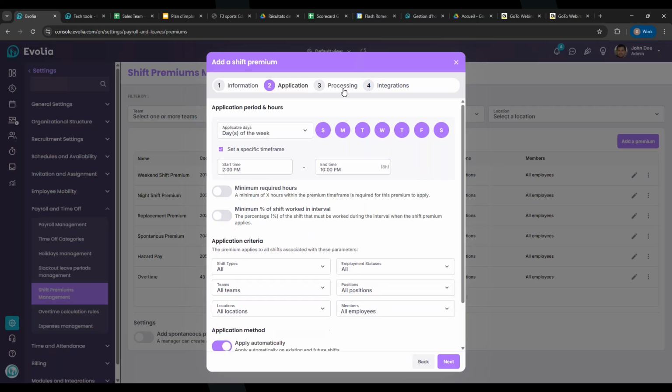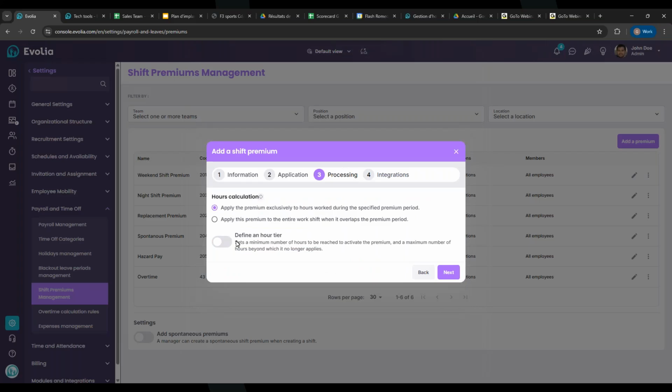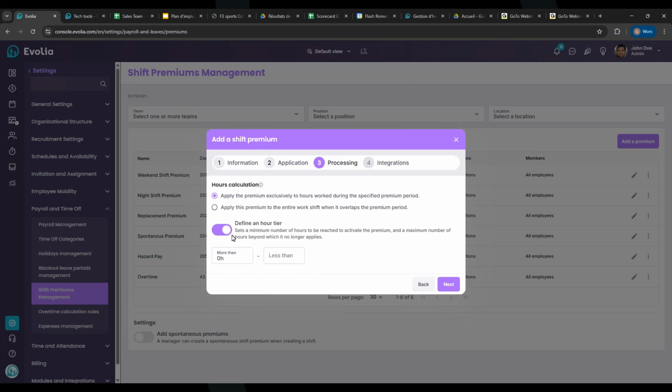There's also another feature in the processing window here, which lets you define an hour tier. So what this does is that you can, for example, select more than 0 hours and less than 8 hours. What this will do is that the premium will only be applied for the first 8 hours. So let's say there's a shift that is 10 hours, but you only want the premium to be applied on the first 8 hours. You can enter a tier from 0 to 8 hours for the premium to only be applied on these hours.